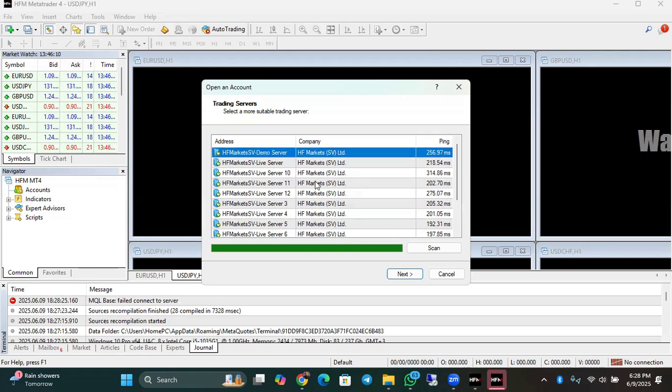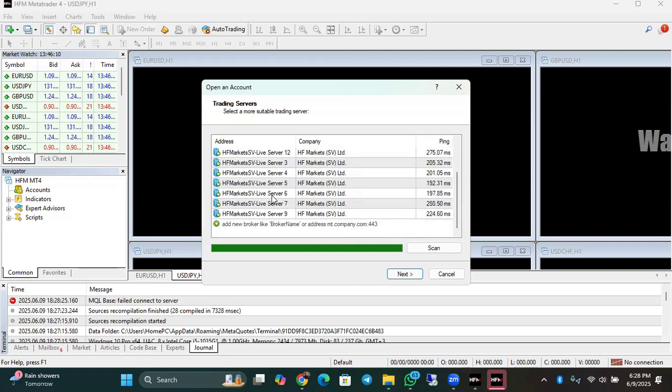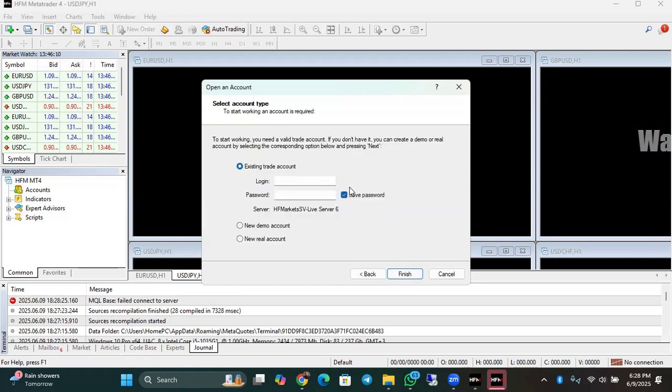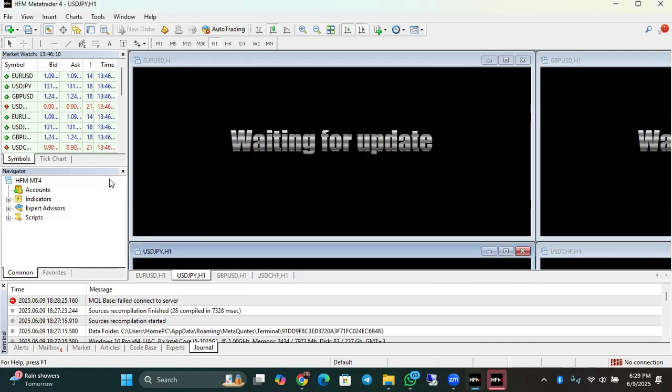So you can choose your server, maybe live server or any live six, depending on the details that were sent to your email. And here you have your login credentials. So here you have the numbers and the password that were sent to your email. Okay, so once you log in, this is the MT4.